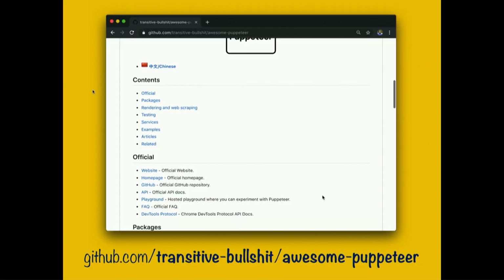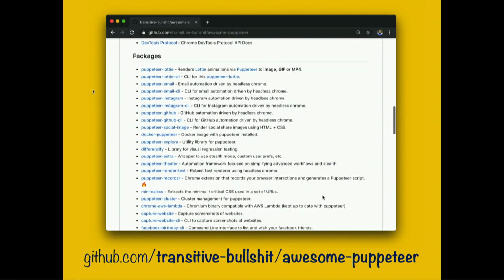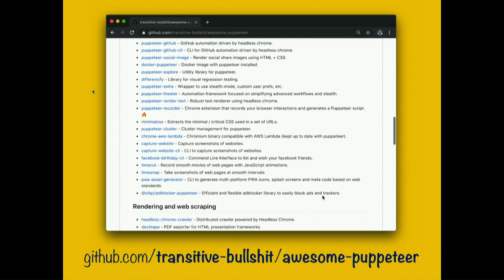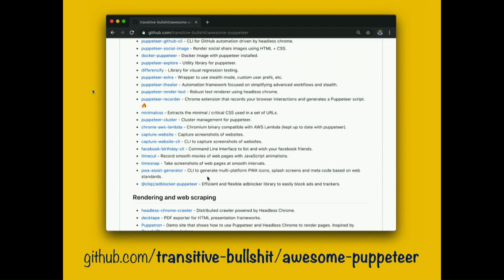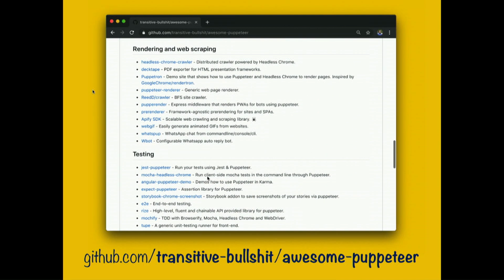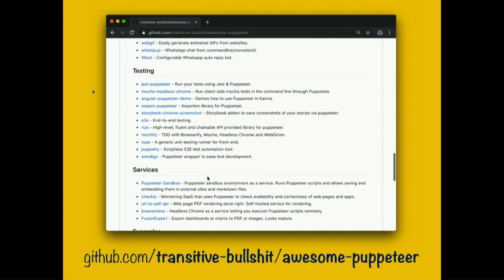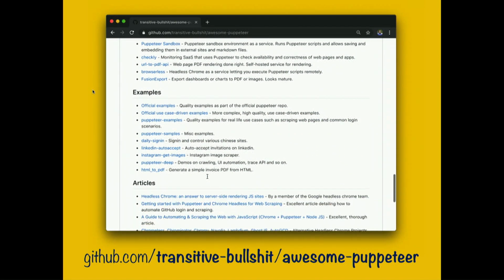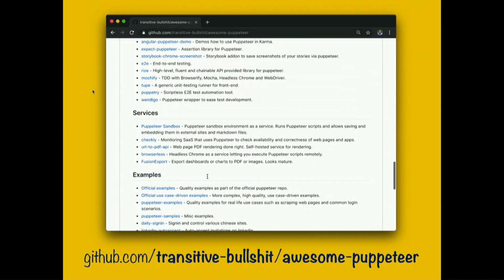This is a repository that I see quite helpful. It shows all the nice tools that are built using Puppeteer's capabilities. There are rendering and web scraping related, testing related, image generation related services, so many examples. It's a nice repo, you can keep track of it. I will share all the links as well.